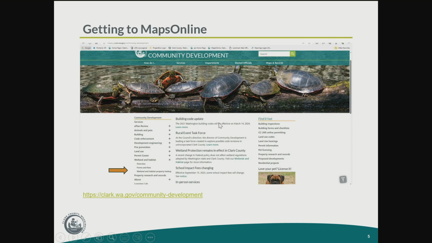Once you're in here, you'll see a number of different sections on the side over here for all of community development. Our wetland habitat section is down here towards the bottom. Currently I've expanded it, and you can see it's broken down into 3 sections. You've got the overview section, which provides general information to our section, including relevant current information pertaining to our program. It's going to also include contact information for us and the permit center.